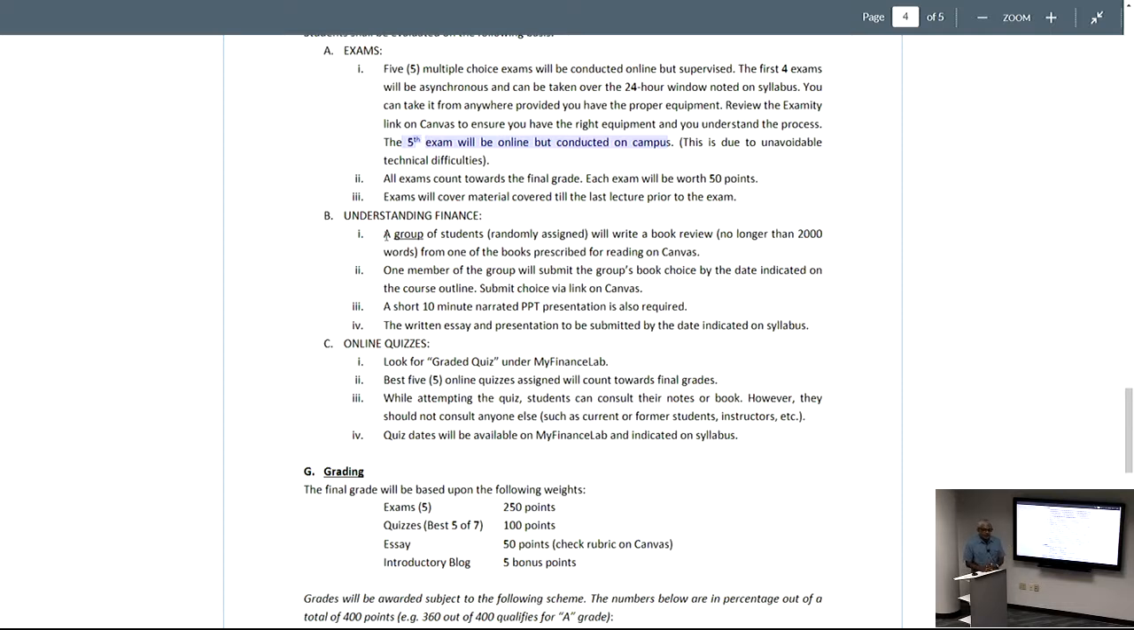understanding finance exercise. And through Canvas, I'll show you a link. Once you go into that link, one member of the group should go in and make that choice. Once a group has chosen a book, that book will not be available for another group. So it is on a first come, first served basis. You go in, you make your choices. Once those choices have been made, then you start working on it.